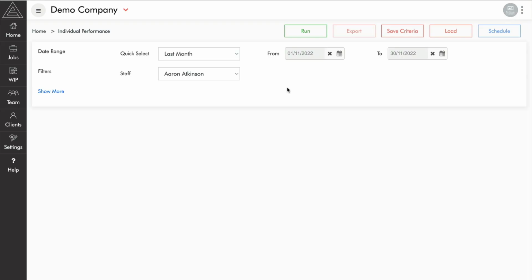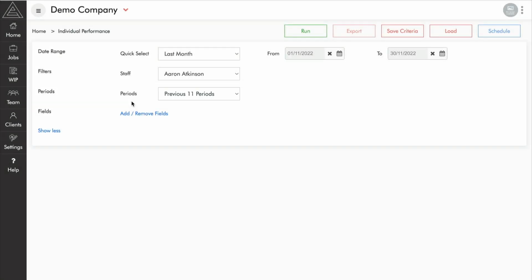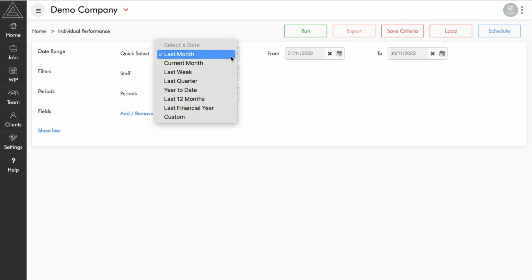This is the individual performance report. Now this report is designed to really focus on an individual within the practice. By default the report runs for last month and compares to the 11 previous periods, so we're going to get 12 periods showing in this report. But as you update the quick selects, you'll see the defaults change.